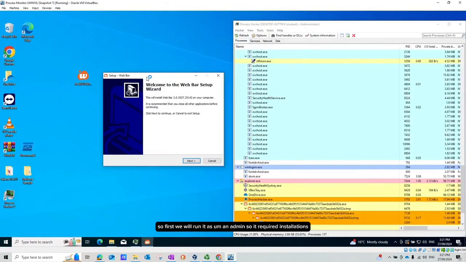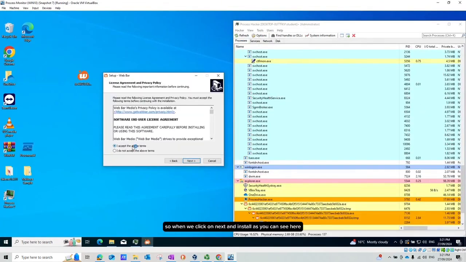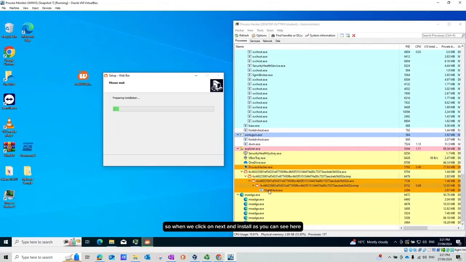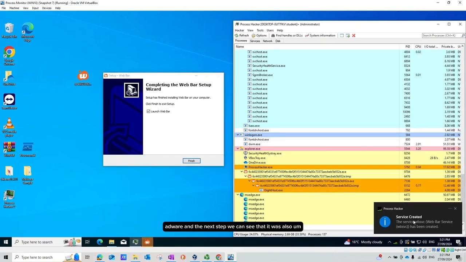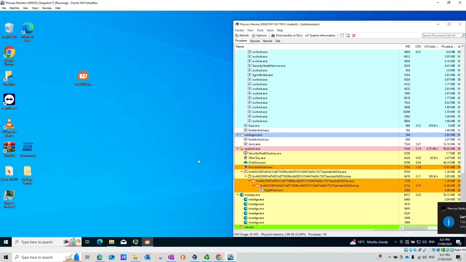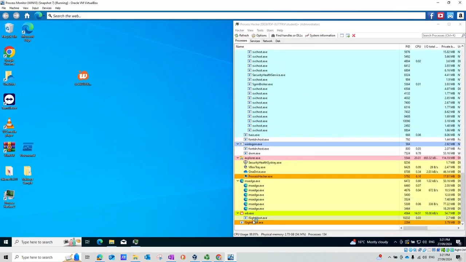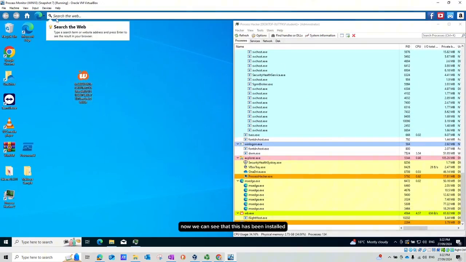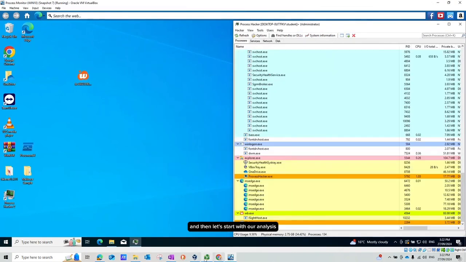It requires installation. When we click on next and install, as you can see here, Process Hacker has detected there are sub-processes from this adware. In the next step, we can see that there was also a service created called WBSVC, which is a web bar service. Now let's launch this web bar application or adware. Now we can see that this has been installed, and then let's start with our analysis.